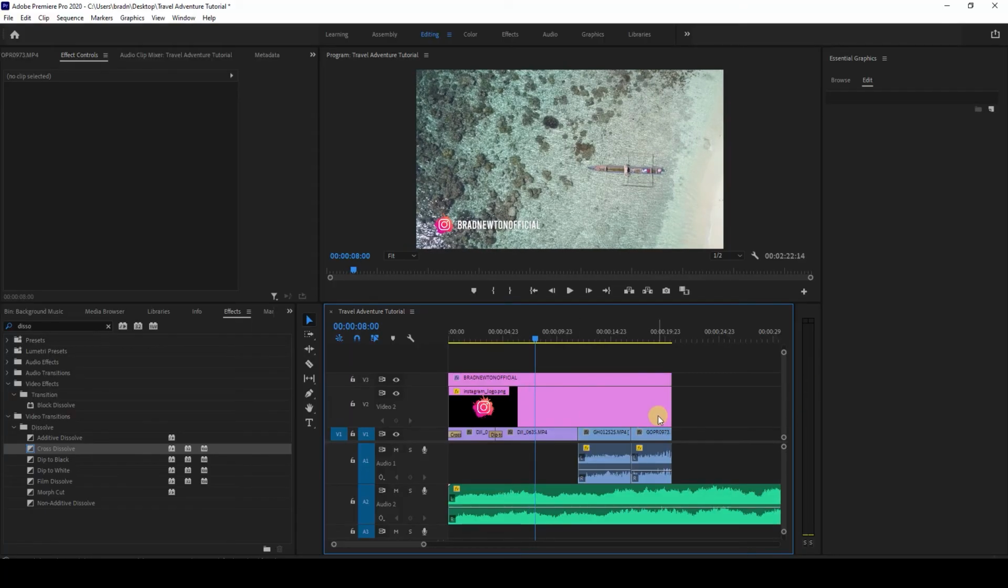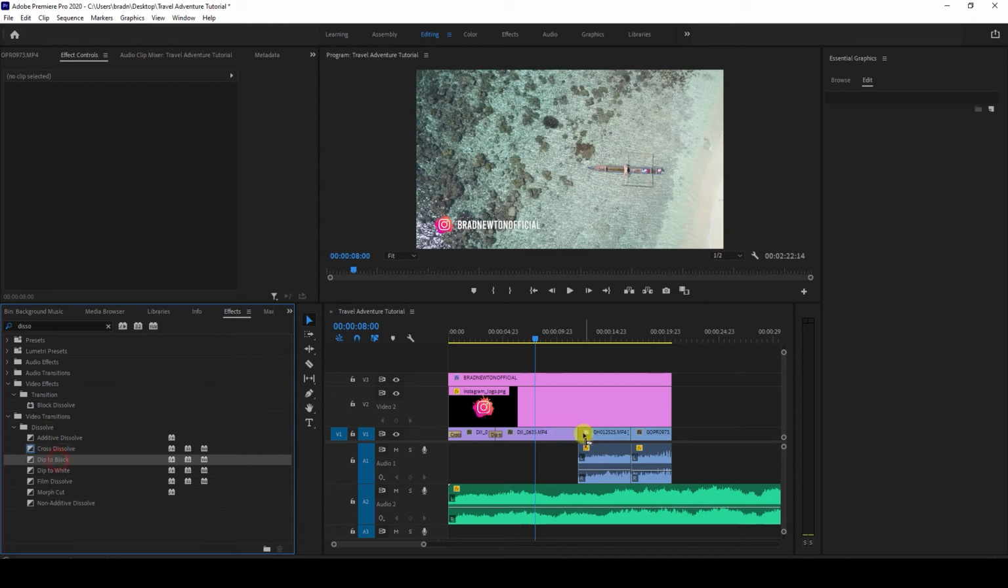And then I'm just going to do another cross dissolve for the end of this clip. Actually, we'll do a dip to black between the drone clip and the GoPro clip, another dip to black over here, and then at the very end we can do another cross dissolve.